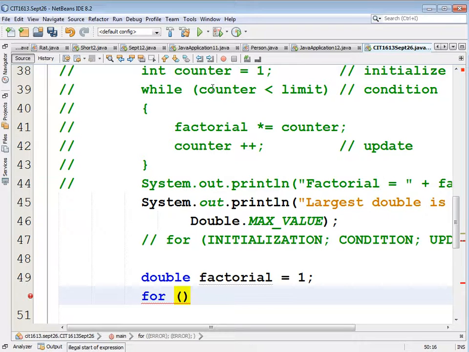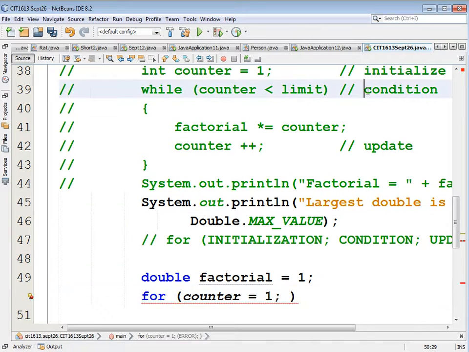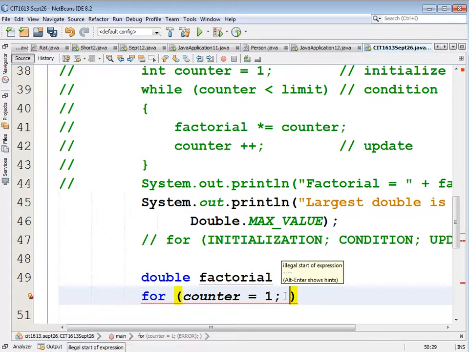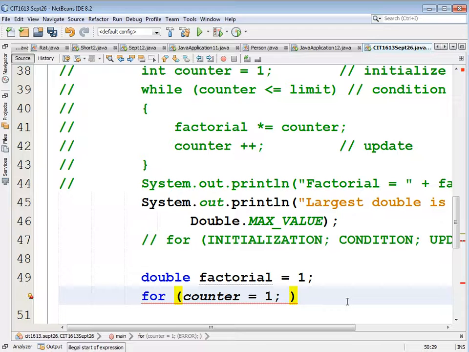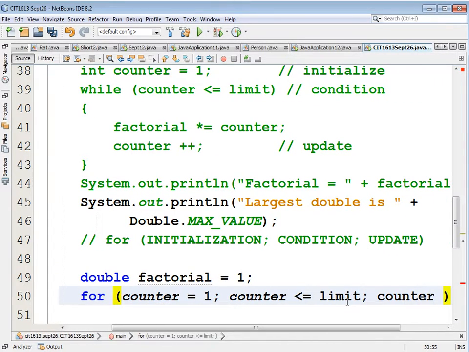Initialize, counter is equal to 1, semicolon. Condition, counter less than limit. And I think I should have made that counter less than or equal to limit. That was a mistake in my code up here. I think one of y'all was trying to tell me that it was coming out to the wrong answer for low values. So, counter is less than or equal to limit. And then lastly, what's our update? Counter plus plus.